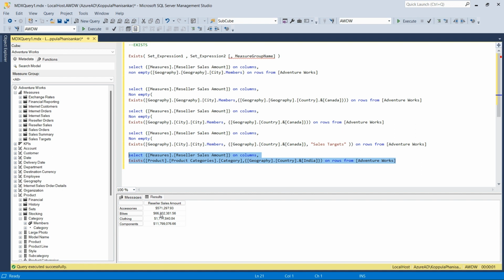You see, the product category information is fetched, even though we don't have India as a country in the cube. That means exist does not work with cross dimensions. It only works with the same dimension with different attributes, that check you can perform.